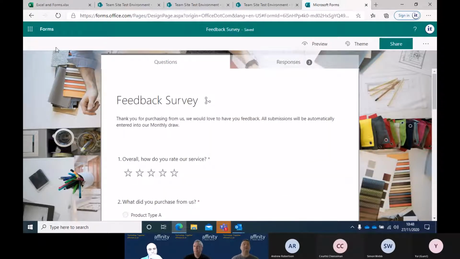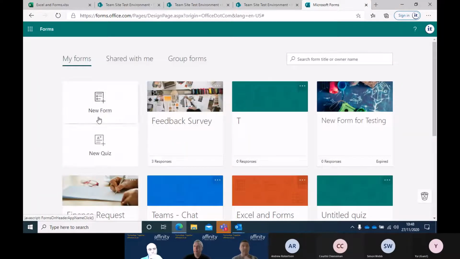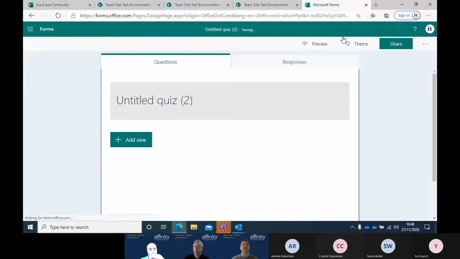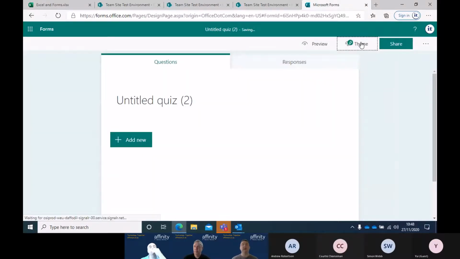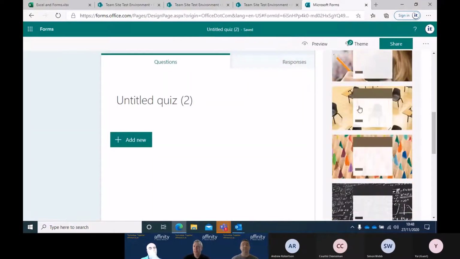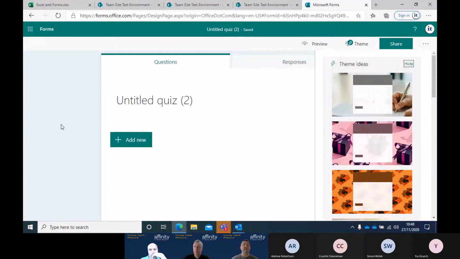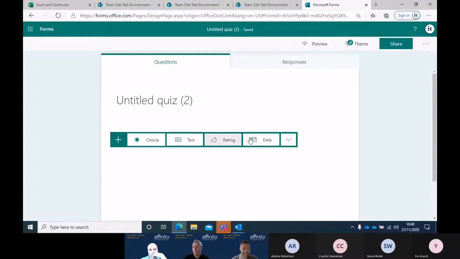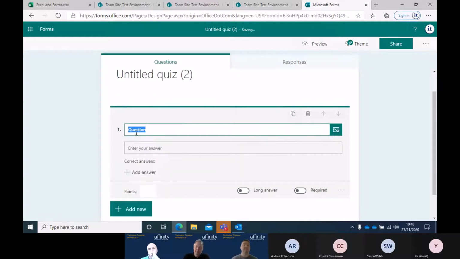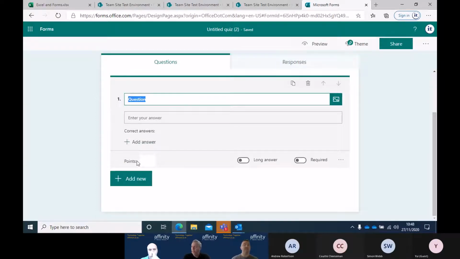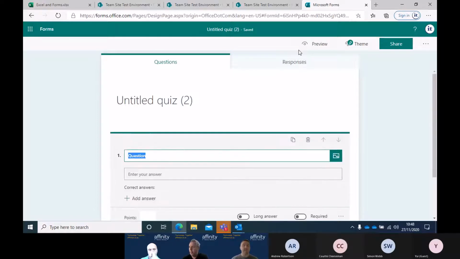This form here is actually using the quiz bit, so it gives you a few more graphics in the background. I don't know why they haven't brought those into the normal forms yet, but I'm sure they will. It gives you a few different backgrounds, and just to show you, when you've got these sort of ones, you have all the same information there, but you can actually add a correct answer and decide how many points the person gets. And you can add math ones in as well. So that's the key difference in that sort of form.